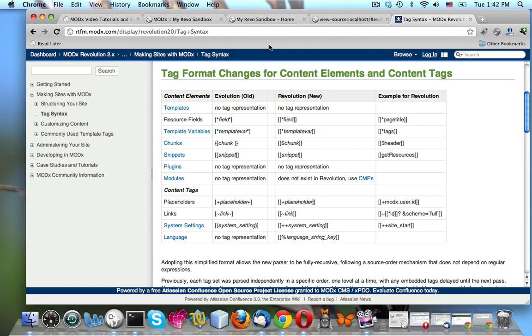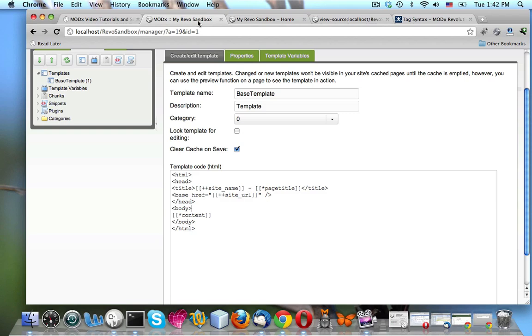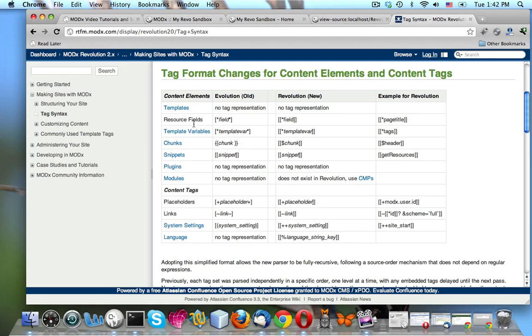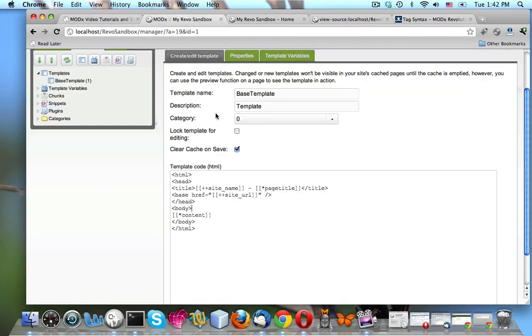All right, so let's go back and compare this syntax to what we have in the base template. We have this syntax here, so that tells you that that's a system setting. It's the opening and closing braces, and then ++site_name, site underscore name, and then a dash, and page title with an asterisk. So from the documentation here, you can see that that's a resource field. And then we have here site URL, so that's another system setting. And these system settings, if you watched that previous screencast about changing your system settings, these are the global settings that apply to the entire website. And then we have another resource field tag here, and that's for the content.